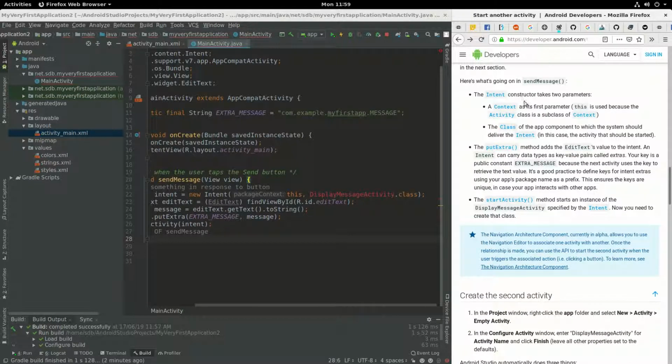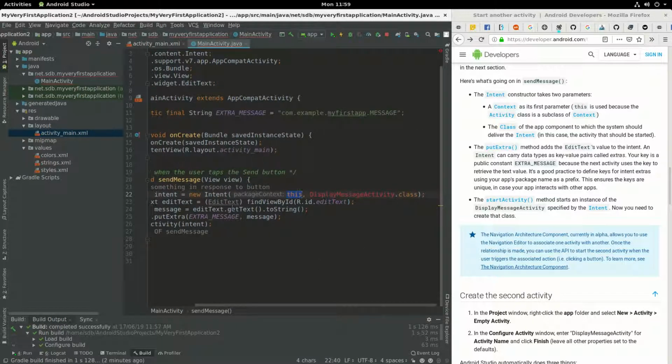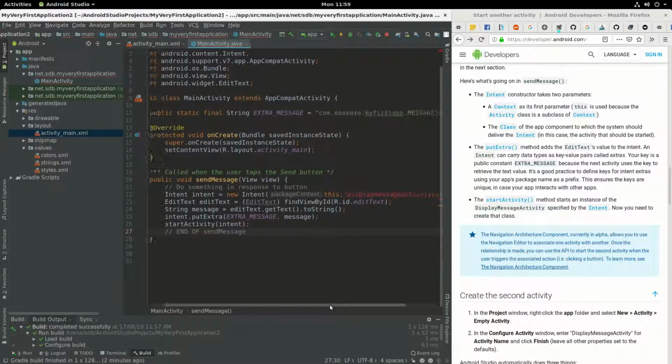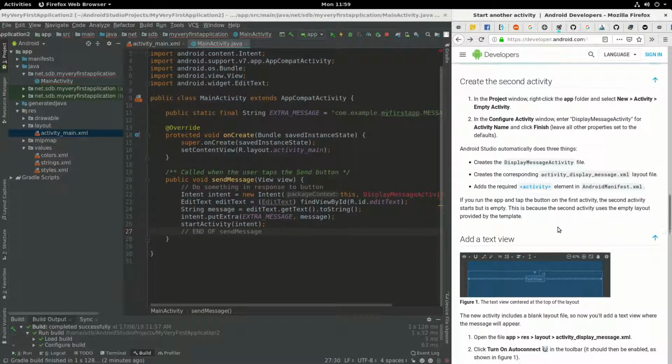Here's what's going on. The intent constructor takes two parameters. Package context called this, which is this, and a display message activity class, which is a subclass of context. The class, yeah, looks all normal. So now we create the second activity.